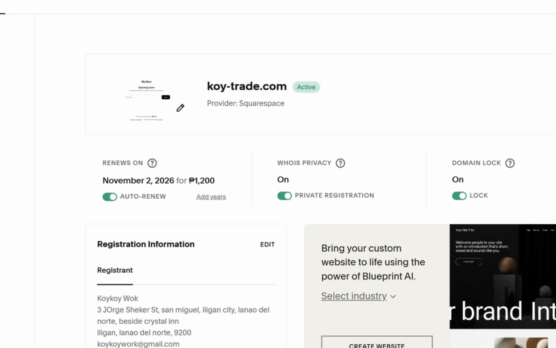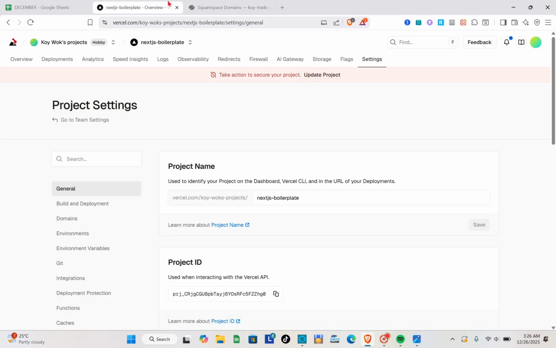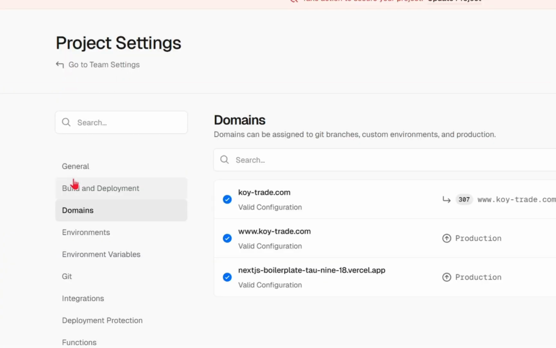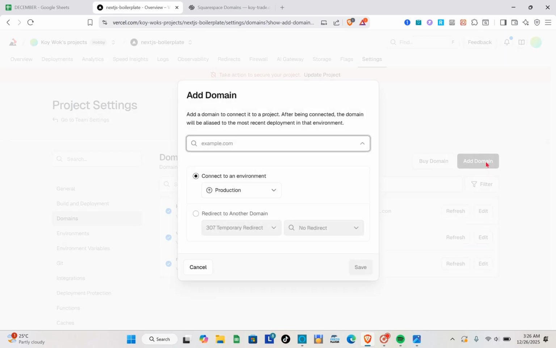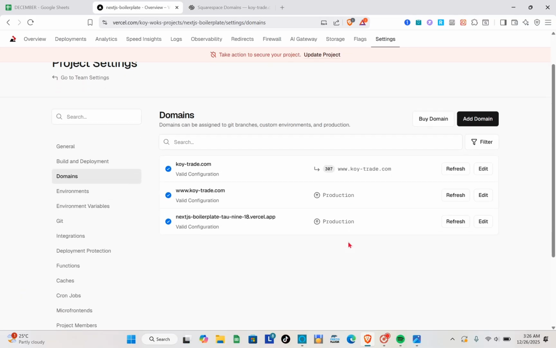So yeah, we are going to use this domain. I'm just going to copy this one. After that, open your Vercel account and then go to the domain. So this one. After that, tap on this add domain option. Okay, and then you just have to paste your domain right here. After that, tap on the save option and you'd be able to see here now your domain.